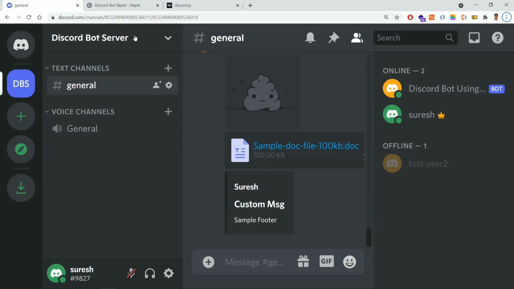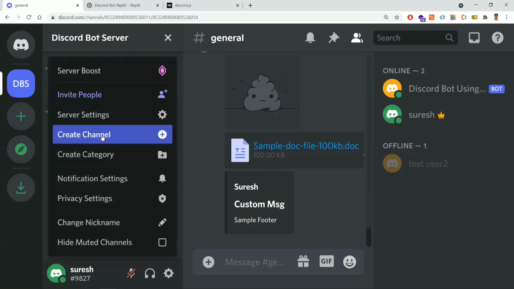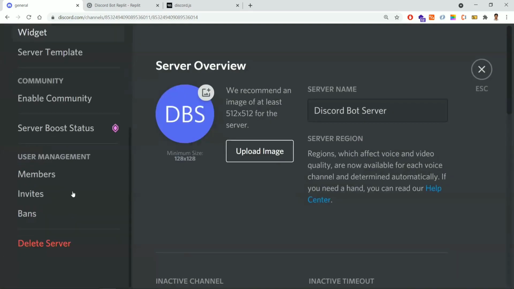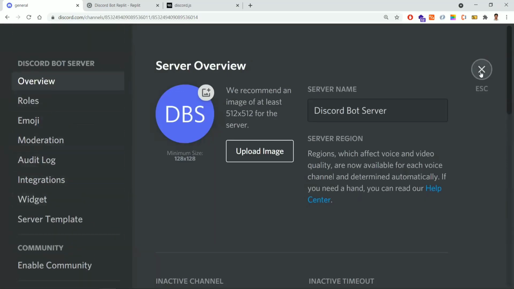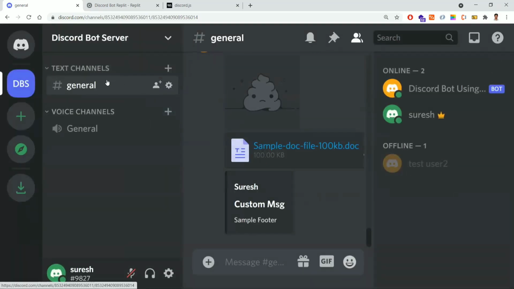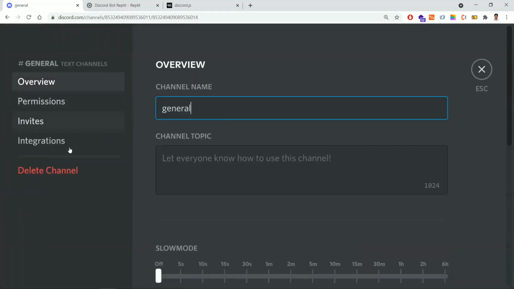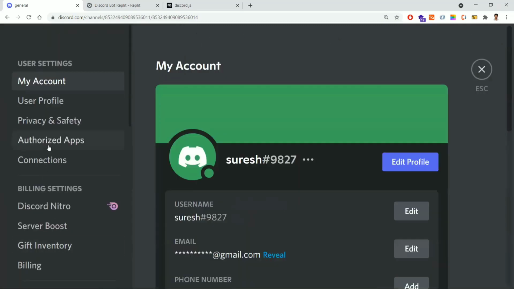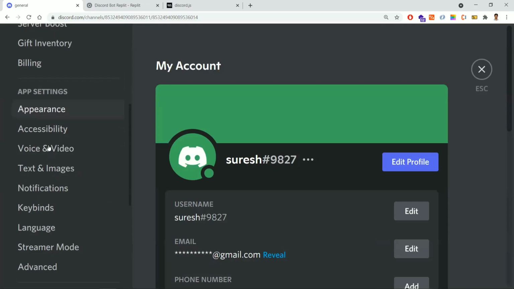So also we have a few options like you can explore the server settings. There are many more options in the server settings on the left side. Also, you can have the channel level settings next to the general. You can edit the channel level settings, and also at the bottom you have the user level settings. You have many more options which you can explore here.